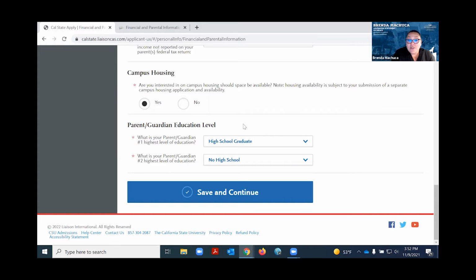The next question down here is, are you interested in campus housing, should space be available? So we're just asking you if you're interested in campus housing. This is not you applying to campus housing. It's just letting us know that you're interested in campus housing. So you let us know there, yes or no. So then you go down to the next section.